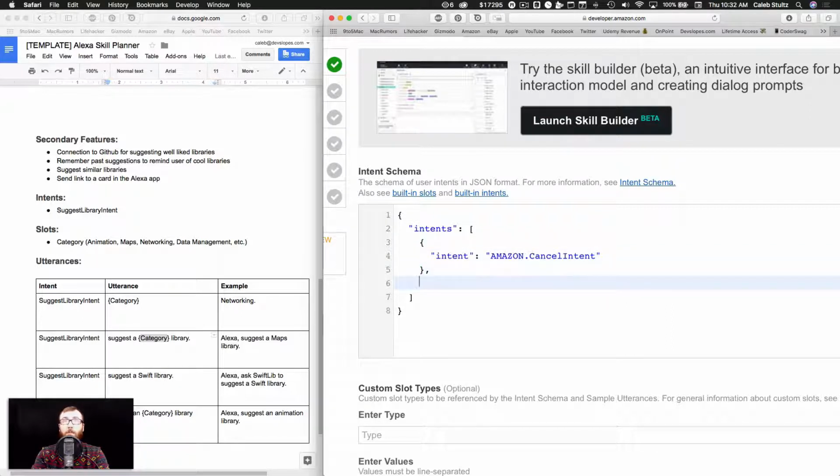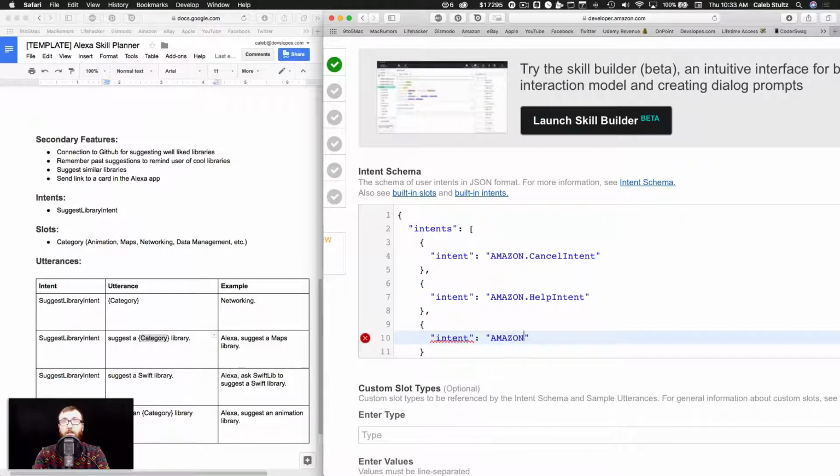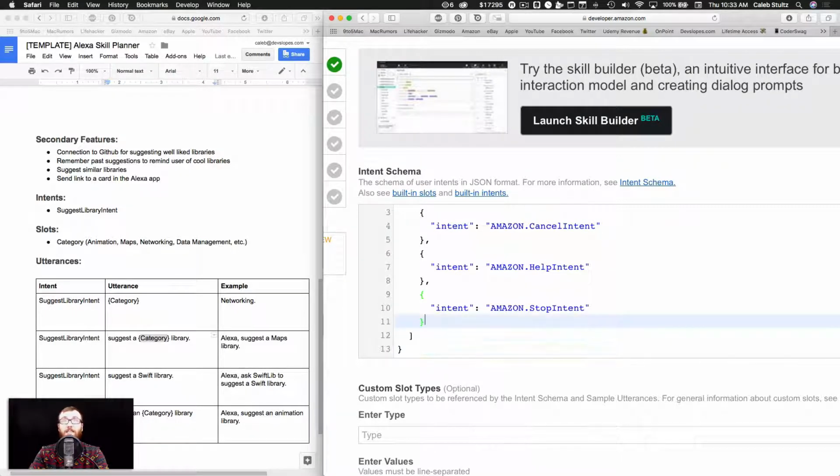Okay? Now put a comma and do it again. Intent, colon, and quotes, Amazon dot help intent. Pay attention to spelling. It's super important. Or capitalization, I mean. Comma, and let's do it one more time. This intent is going to be called Amazon dot stop intent. Alrighty? So we now have access to our cancel intent, help intent, and our stop intent. Now we need to go ahead and add our custom slots, which will be our intent slot and our basic slot. And then we're going to add our custom intent.